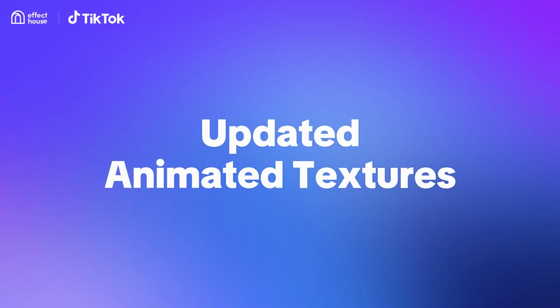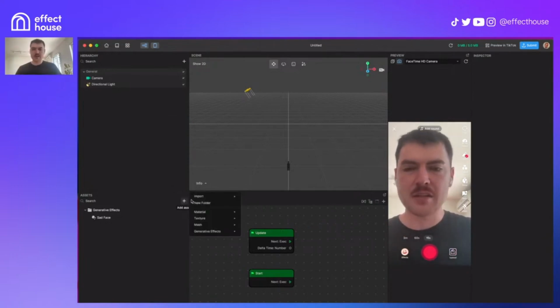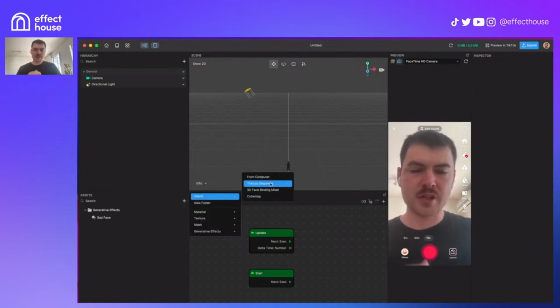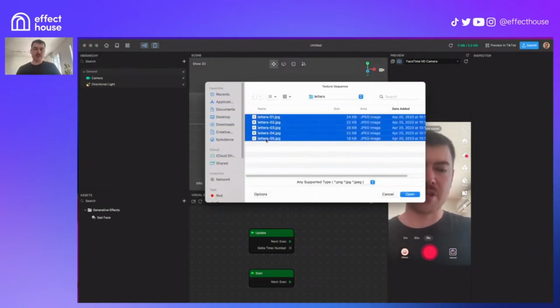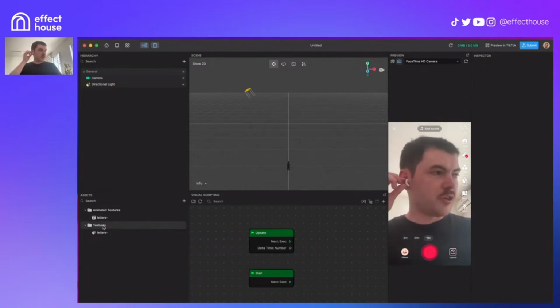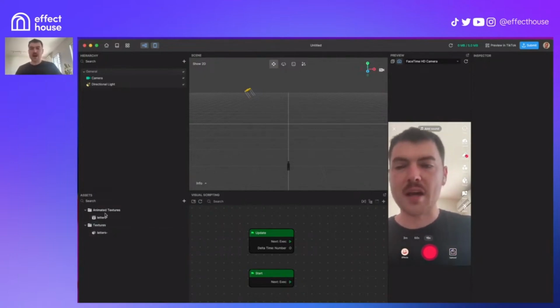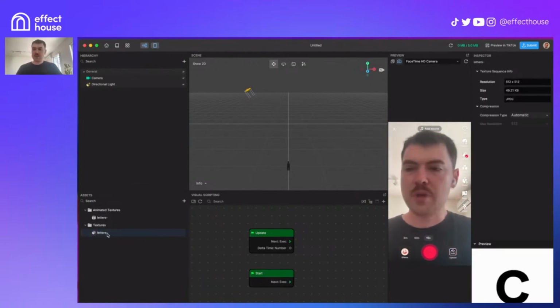We've also done a little update to our texture sequences, animated textures. So you're still going to import them the same way you always have. So through add asset, import, and then texture sequence, you will then select the group of images that you want to import as a texture sequence and then open them up. You're used to it importing probably just as one asset, but now it's going to import as two assets. So this is the asset we're familiar with, the texture sequence.